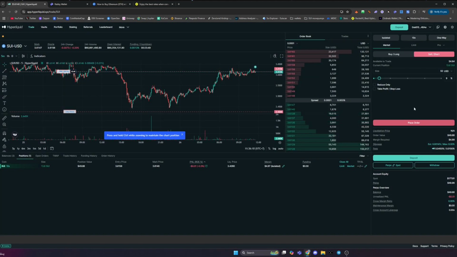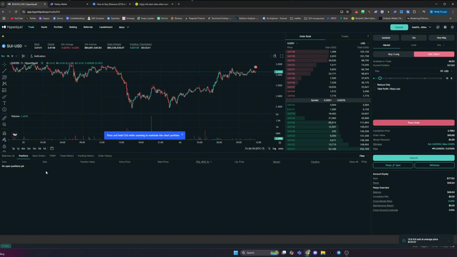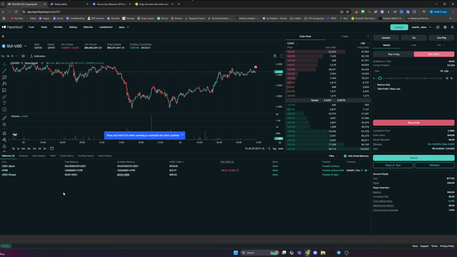We can also close our trade by coming over to sell short, entering in $50 and placing the order. And by doing that, you can see that we are now out of any positions. So that is how you leverage trade using the Hyperliquid exchange.